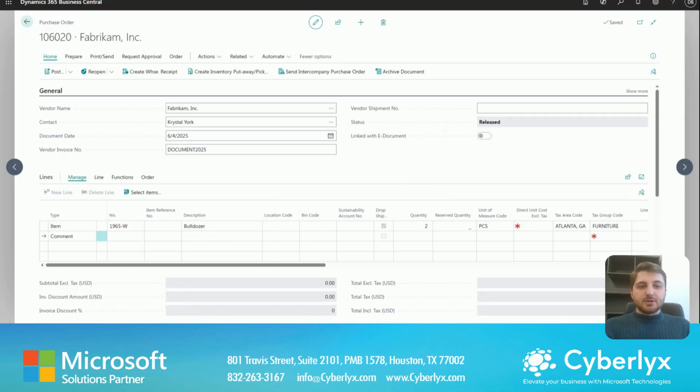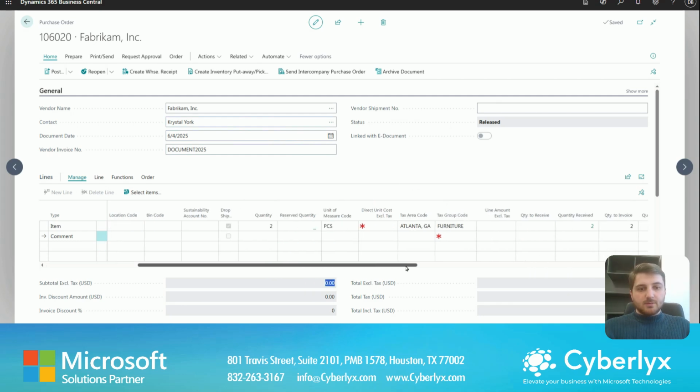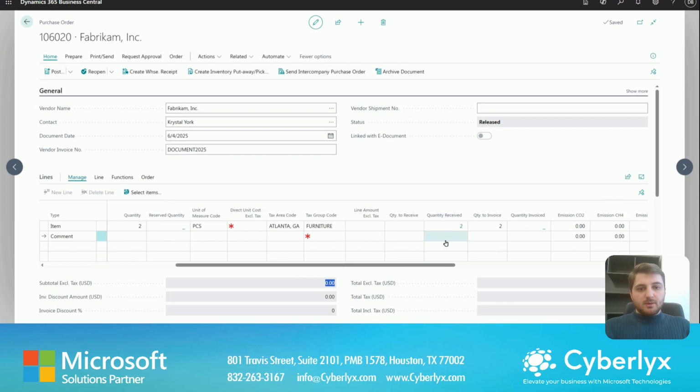And now after the purchase order has been posted as received, which we can confirm by checking the purchase line under quantity received field. Here it is. We also can open the linked sales order directly from this purchase order.